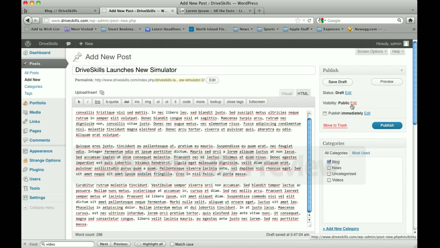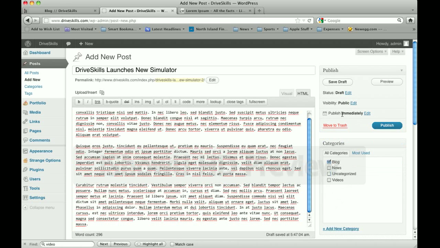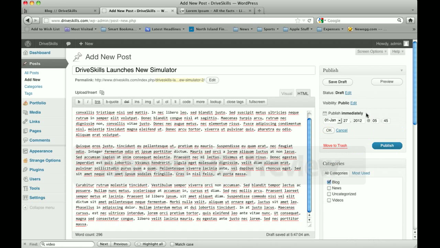Visibility shows this is for the public, so we could edit. You can have it password protected, you can make it private and everything. You can play around with the different settings. And publish immediately. Once we click on publish, the blog post will go live. But if you want it scheduled for a later day, we could change the date and the time. But for now, we'll publish immediately.